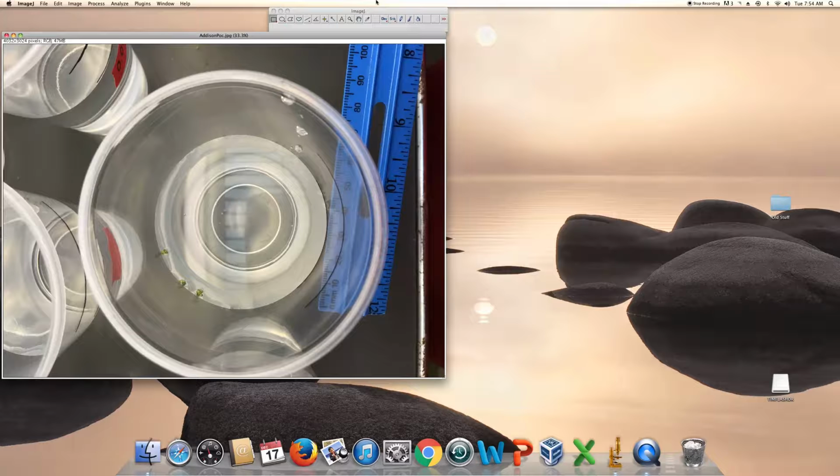Setting your scale is important because you want to tell ImageJ what the units are. ImageJ just sees all of this as pixels. So that's why we have a ruler in the background. So whenever you're taking photos for ImageJ, make sure you have something in the background of known distance. We've got a ruler. So what we're going to do is we're going to use the straight tool here.